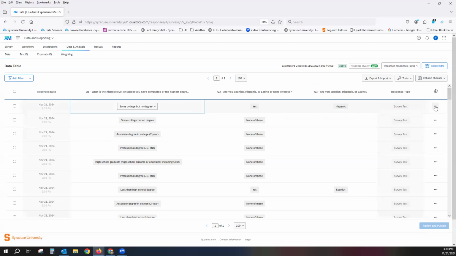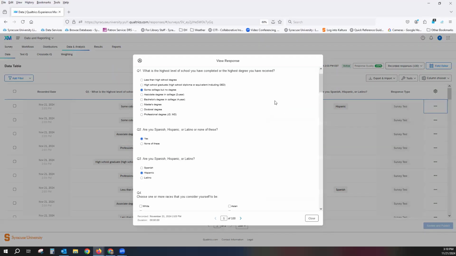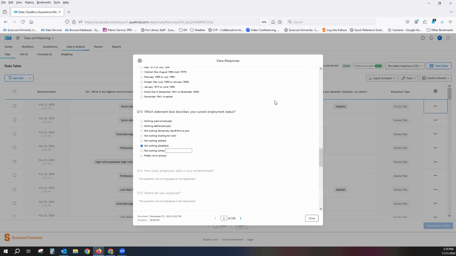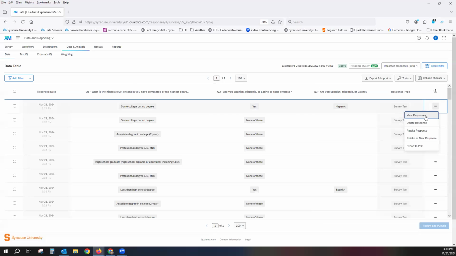You can come over here and view the entire response. Now, if this were a real response, there would be more information down here, such as their IP address and latitude and longitude, maybe a couple of other things. But of course, this is a test, so there's nothing there. You can delete the response. You can export it to a PDF if you like.